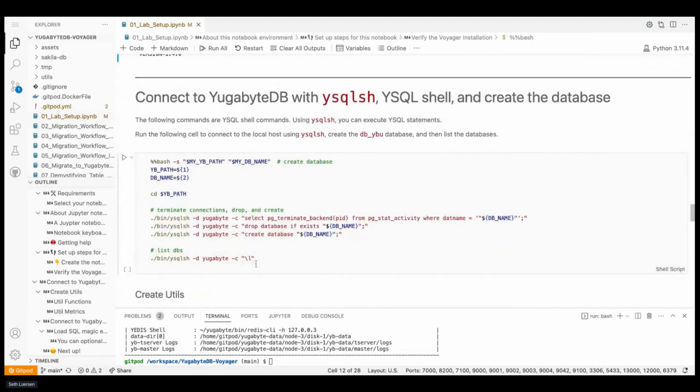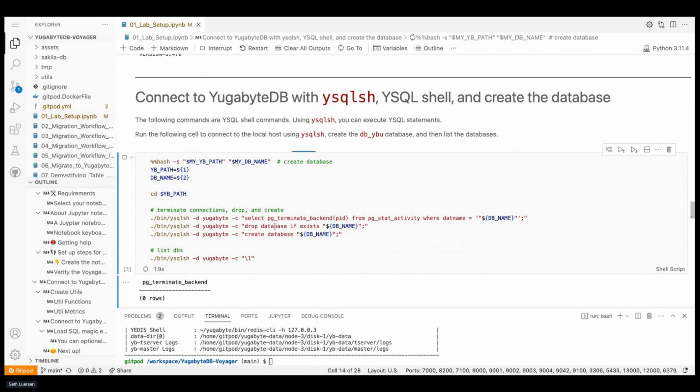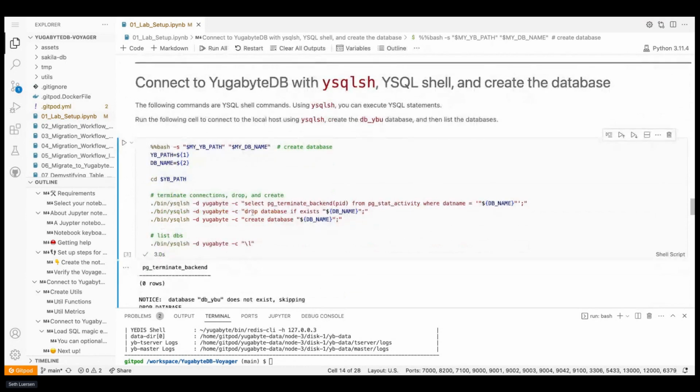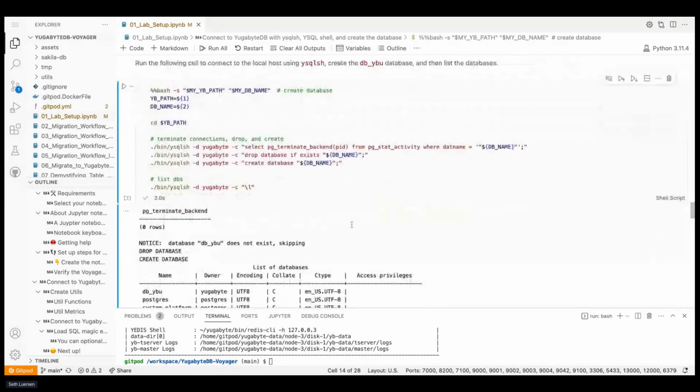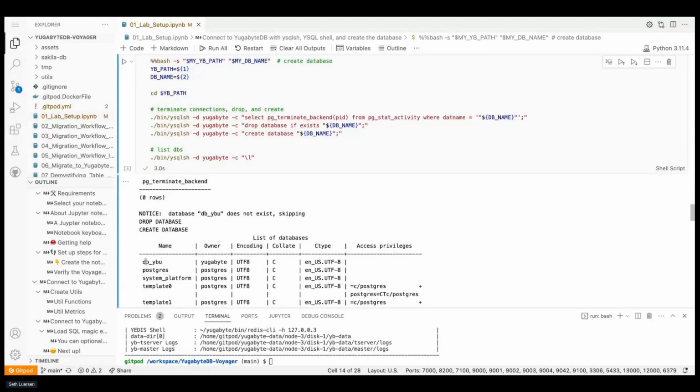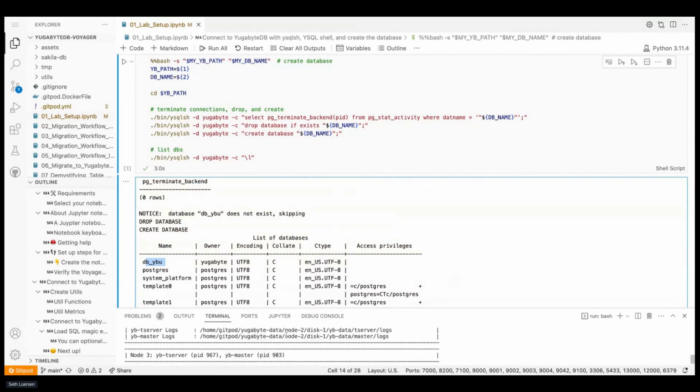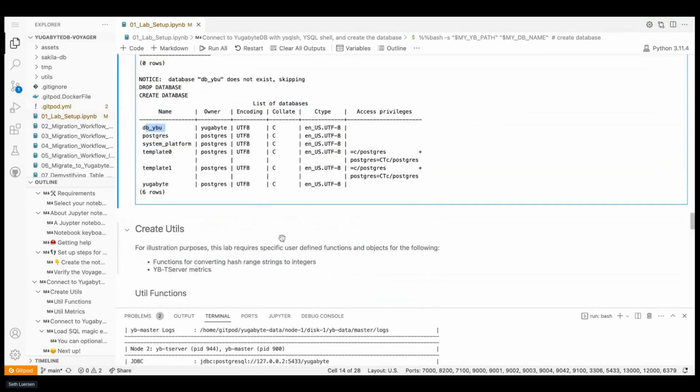Cool. The next thing is, let's just see here if we have a database in our YugabyteDB cluster. The first command here is just going to terminate any existing connections. I don't have any. And then we'll create a database. The name of this database is going to be DBYBU for Yugabyte University and so forth. And you'll see that listed. So we're using the YSQL shell on this local Gitpod instance, in our YugabyteDB 3-node cluster that we see here, to create a database called DBYBU. That will be our target database.